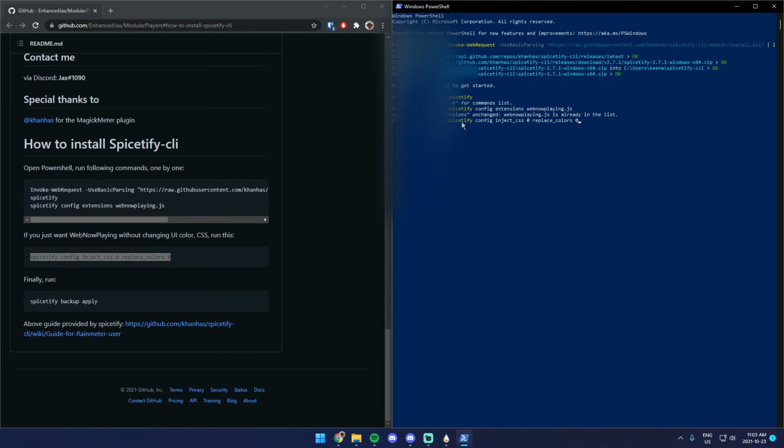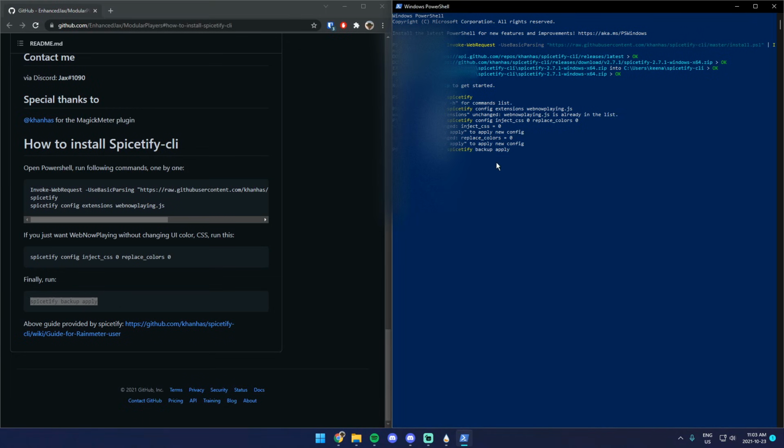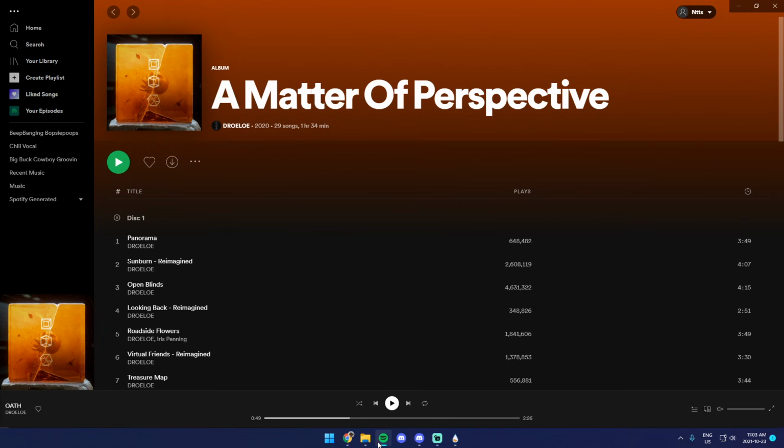Right click and then press enter. Then you want to copy this chunk of code, right click into PowerShell and press enter. Then once you do that, it'll do stuff. This is because it's my second time doing it. But then if you go into Spotify, it'll look the same.